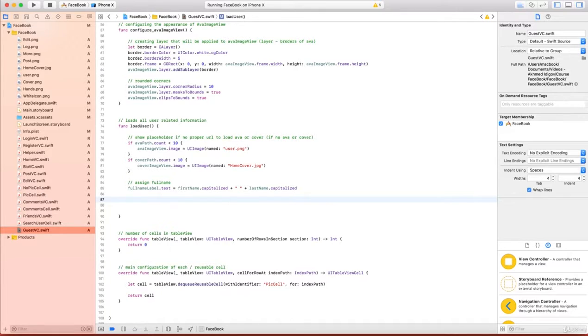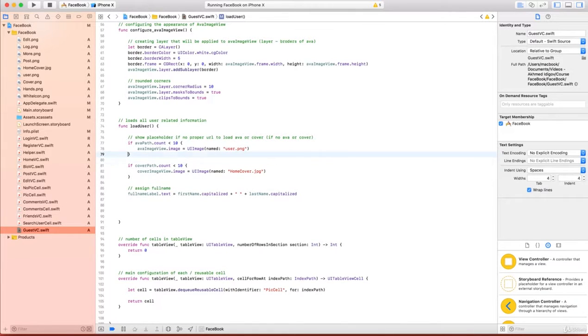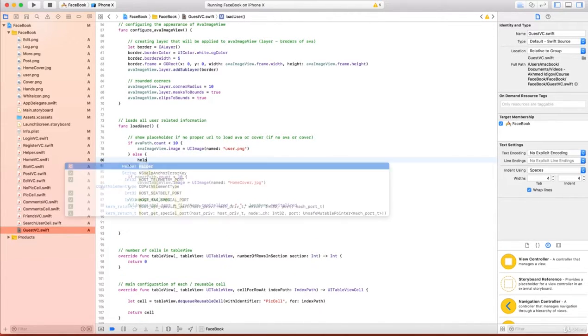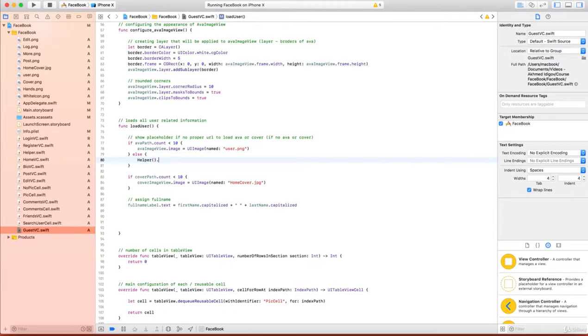Then we are going to the downloading images. What we can do here: avaPath.count, and we'll write here an else statement. If it is more than this, then we'll download the image. So we will write helper, open and close round brackets. We already have this function written, download image from avaPath, show in ava image view, or show user.png. The same we're doing for the cover in the else statement.